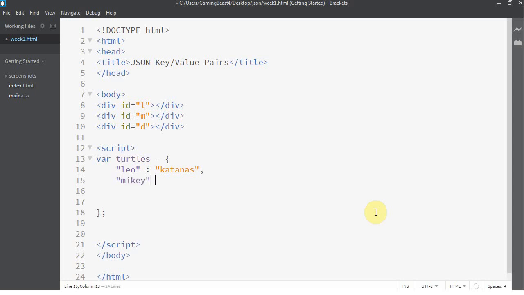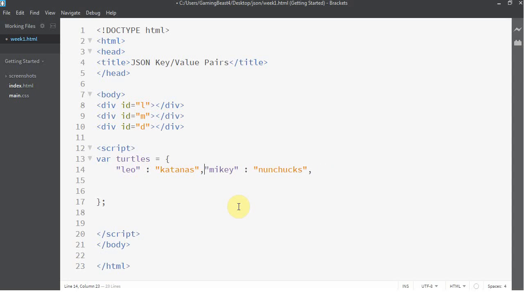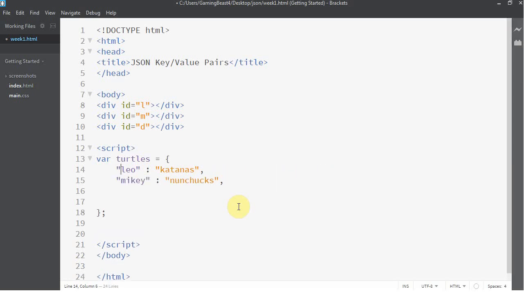Mikey does nunchucks. Okay, now each key value pair you can see is being separated by a comma. Now if I wanted to, I could do it like this, right? Just makes it a little harder to read. Also, what I've seen a lot of people do with JSON is they'll keep the colons here aligned vertically. I don't really think I'm going to go that crazy. I'm okay with it looking like that, but it's really up to you.